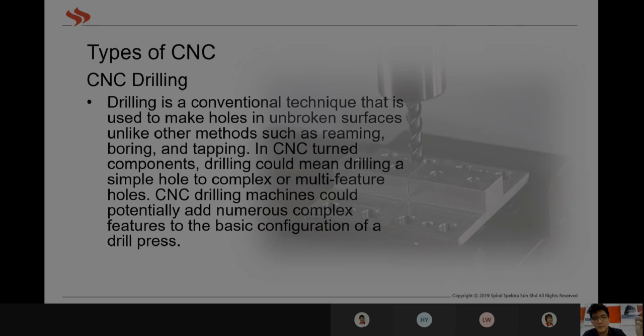So people may ask why we don't use conventional, traditional drilling and use CNC drilling. CNC drilling is more complex, but it reduces work very easily, and you can keep repeating it more and more, especially in big production.